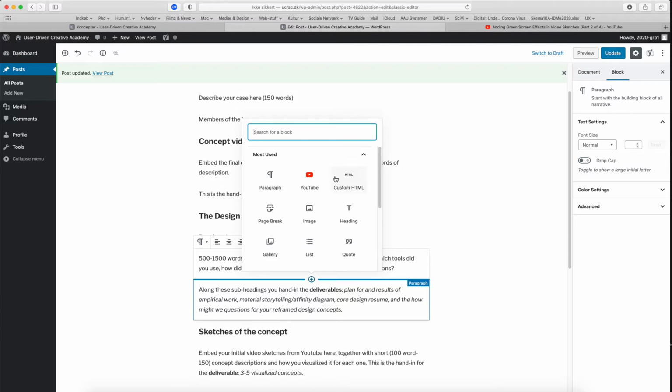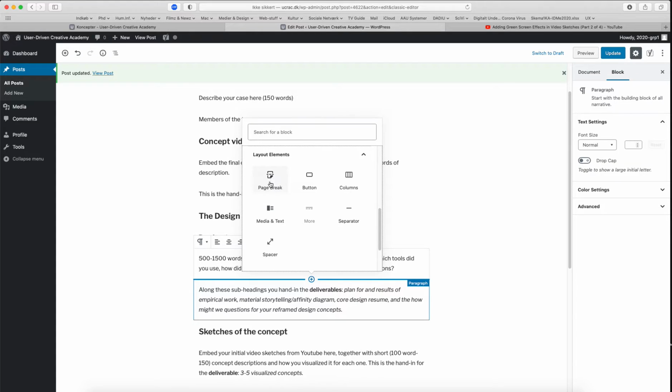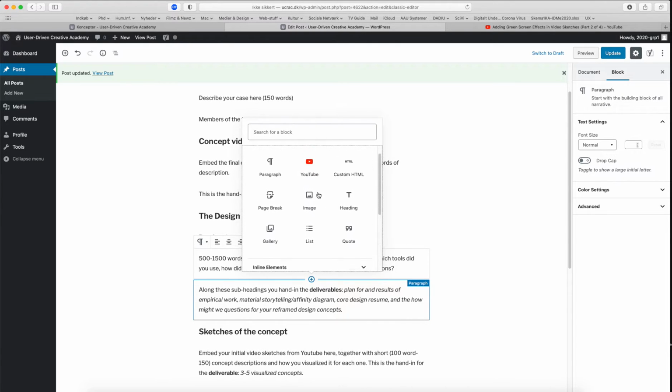Let's go back here again. But some different ways of creating layout. You can make a page break so it actually skips a page, or some different columns, whatever might benefit your way of setting up the web page. There are, of course, some limitations in the website itself.